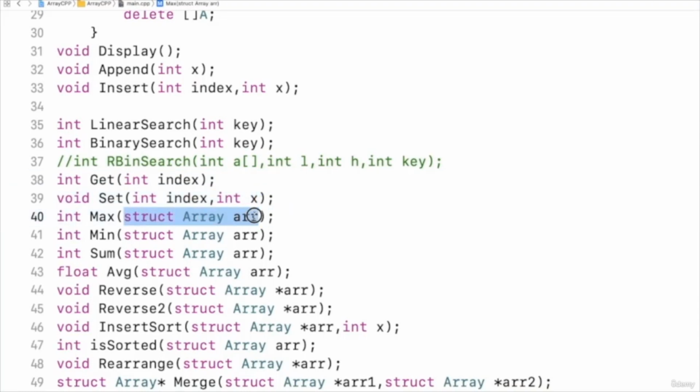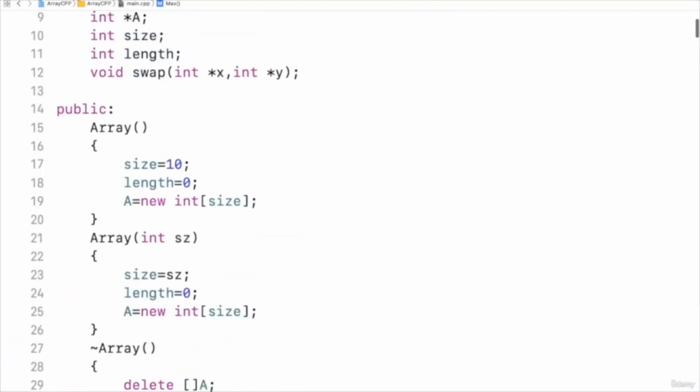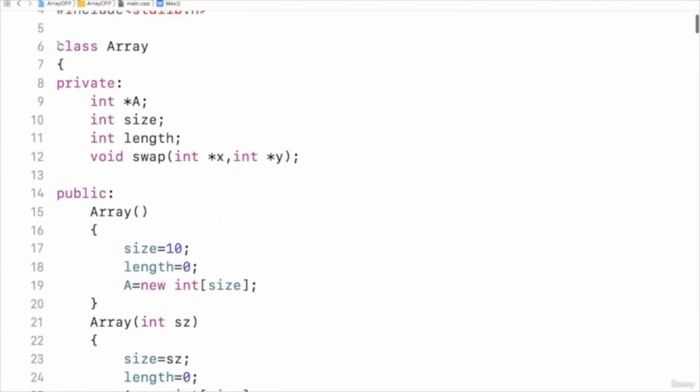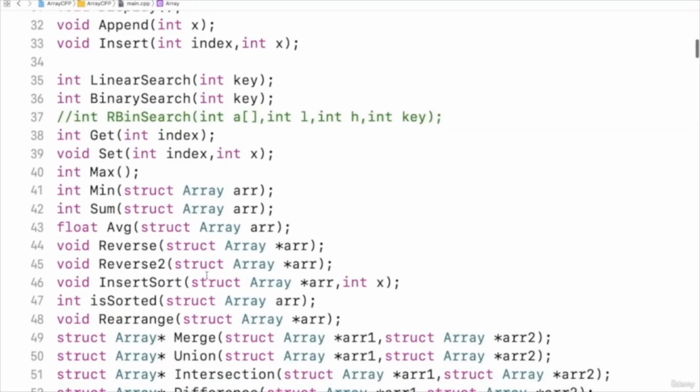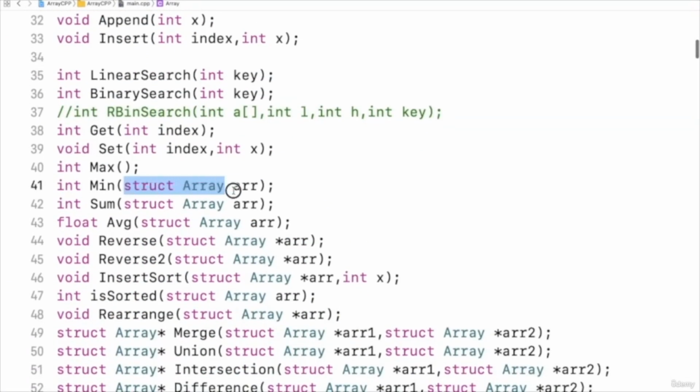Finding maximum. Whose maximum? The same array's maximum. It is inside this array class only. Whose maximum? This array's maximum. So we don't have to pass any parameter as an array. So all these are removed.